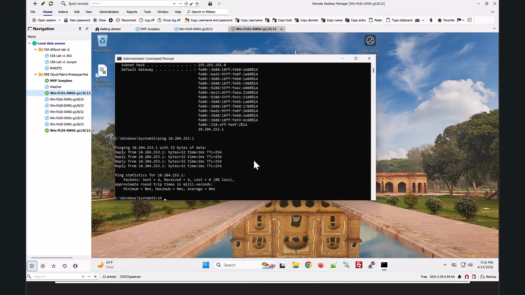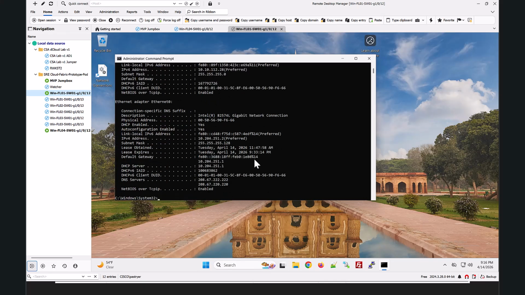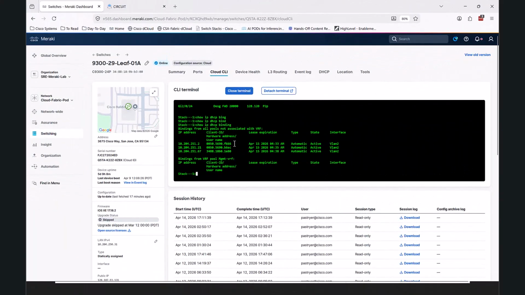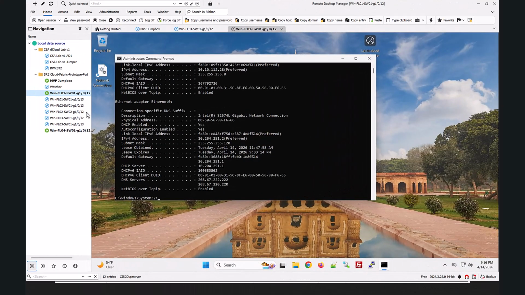And I'm going to do an IP config all. We're going to see that the address is .21, and we can see that F666 is the last 4 of the MAC address. Let's flip back to the switch, and we can see that that address was given from this DHCP server, so that's cool.